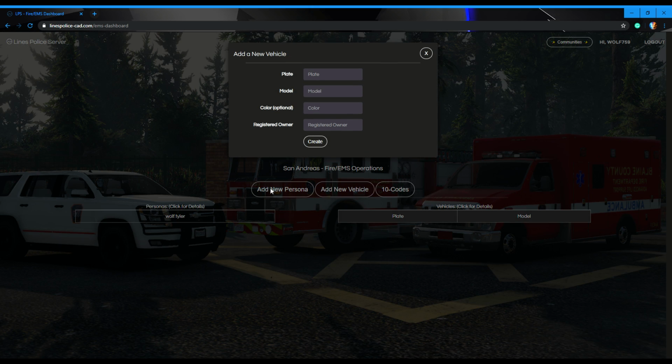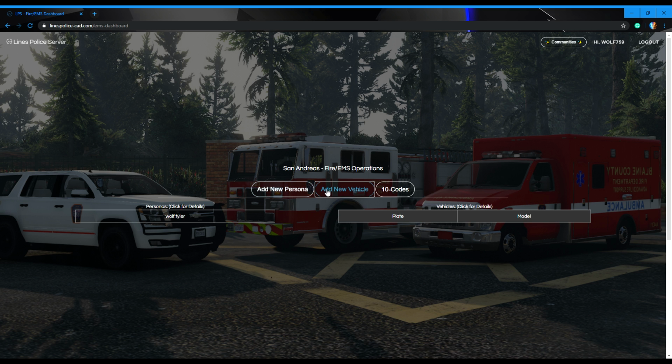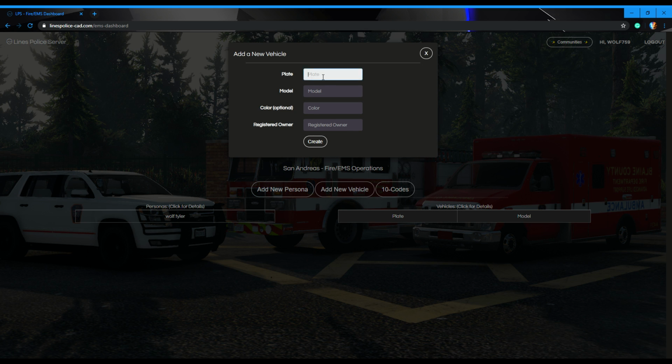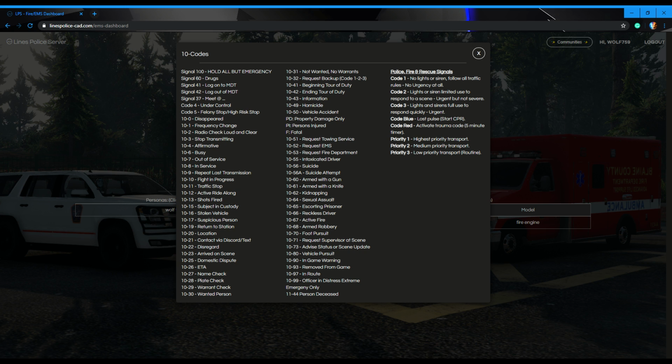Now we're going to add a fire truck or an ambulance. I'm pretty sure both of those are modded. I don't know why that one's in Russian, but is that in Russian actually? I'm not sure, but we're going to add it in. We'll say the plate, boom, model, fire engine. Color is going to be red, and the registered owner, well, you're probably going to want to make a persona called something like the fire department, but anyway, go ahead and register that to me. And then, if you need to know any of the police codes, or any code in general, they are going to be right in here.